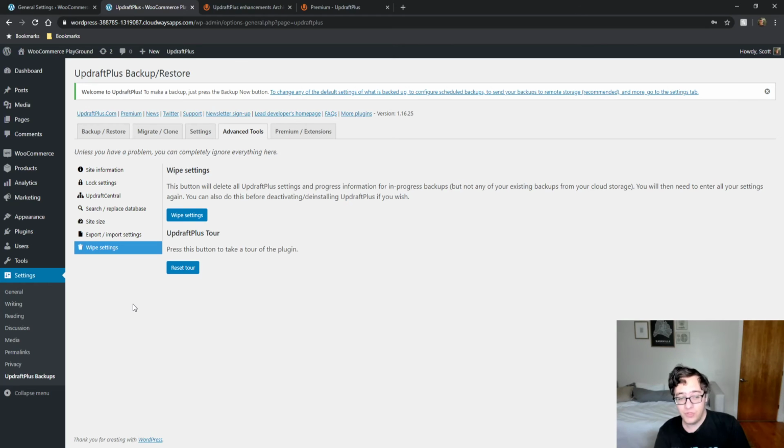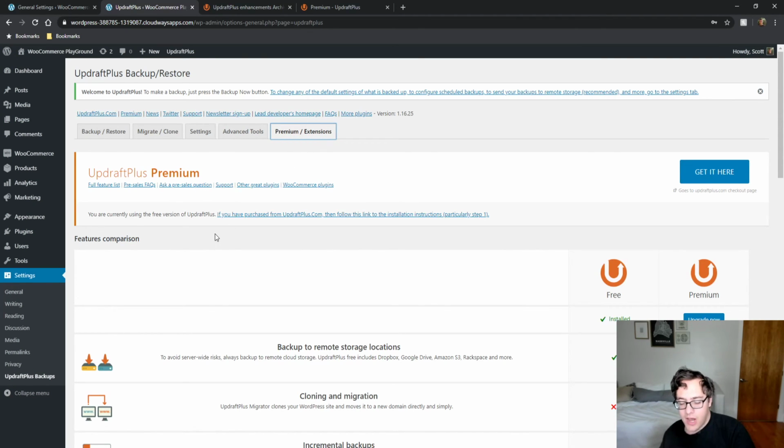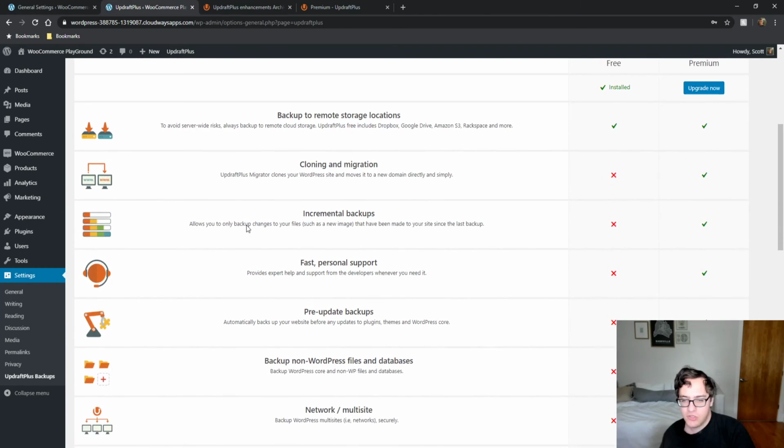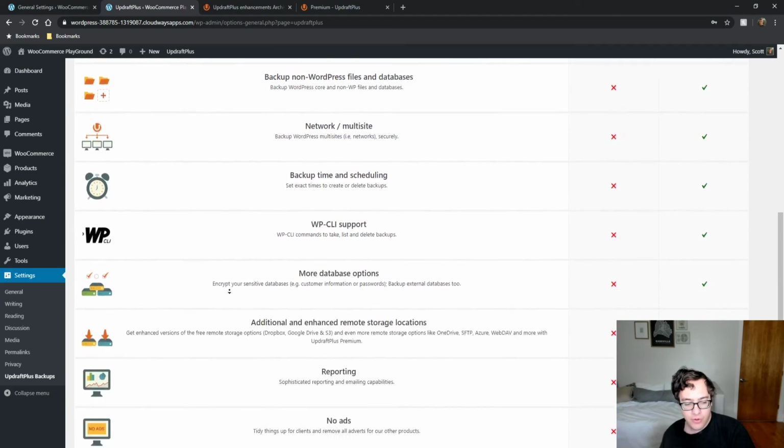The wipe settings will, as it mentions, reset the entire plugin. It will delete all the plugin settings, the progress information for any in-progress updates, but keep in mind that none of your existing backups from your cloud storage will be deleted. It should delete on-site backups, and then you'll have to basically restart everything from the beginning. And then you can reset the UpdraftPlus tour, but I've never found a good reason to do that. And then Updraft Premium is just their why you should upgrade screen. As it mentions, you get cloning and migration, incremental backups, and a bunch of other good stuff.